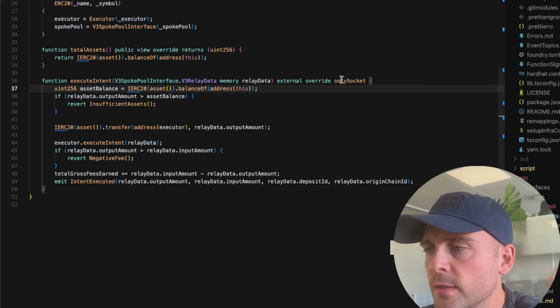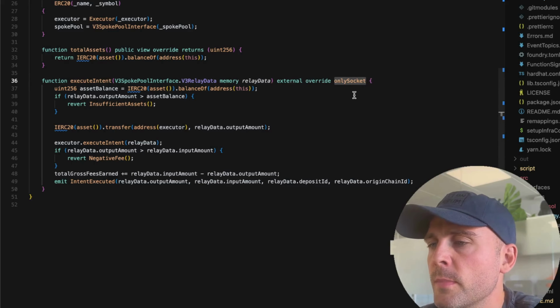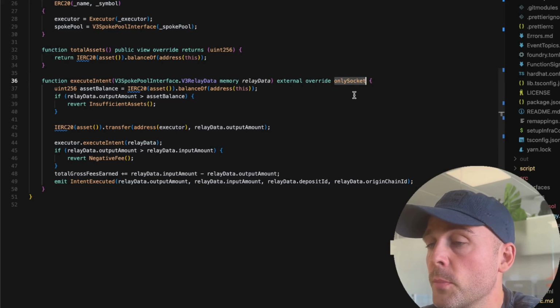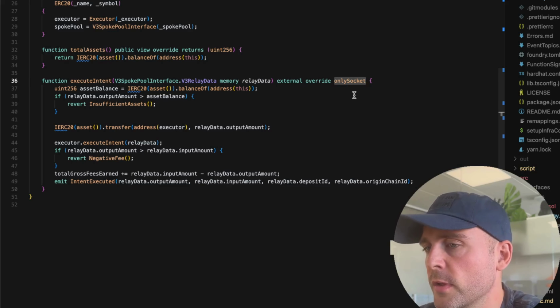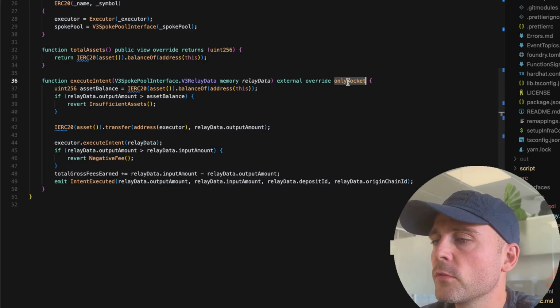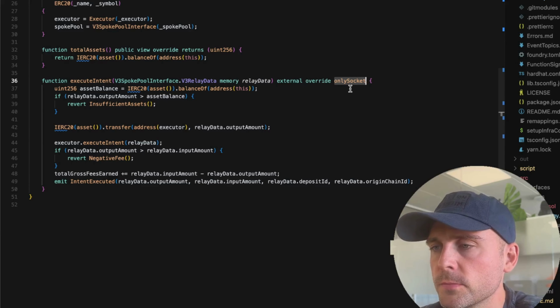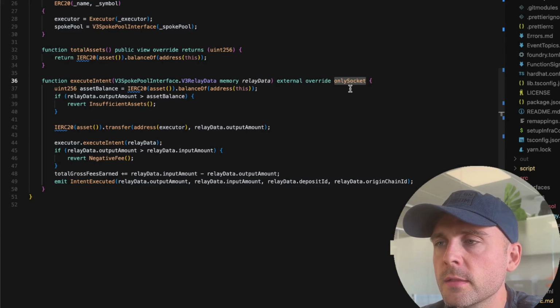Importantly, of course, this onlySocket modifier makes sure that the payload that has been prepared by our filler strategy goes through the Socket contract and through the configured verification set in the switchboard that has been configured by this filler vault. Hence, this modifier is very crucial here and is provided by Socket out of the box. Right, but I think this kind of sums it up in terms of what we need to know about the contracts.